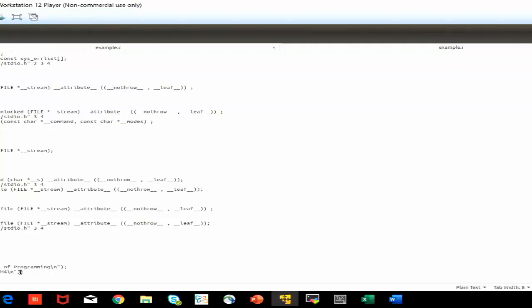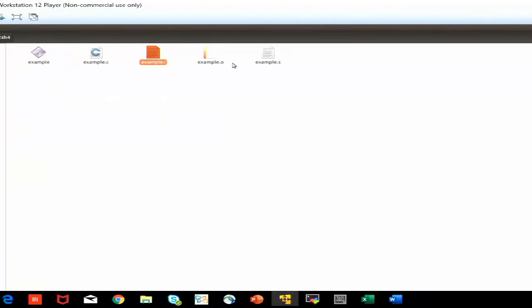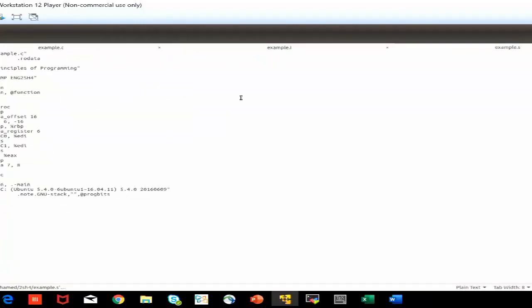Where did all of this come from? Yeah, this is the stdio.h that we included, right? I told you that the preprocessor will take any declaration or include you have and then replace this with the actual code, right? So this is the actual code of stdio.h. And then we said after the preprocessor, you go to the compiler to get the assembly, which is example.s, right? This is the assembly code.